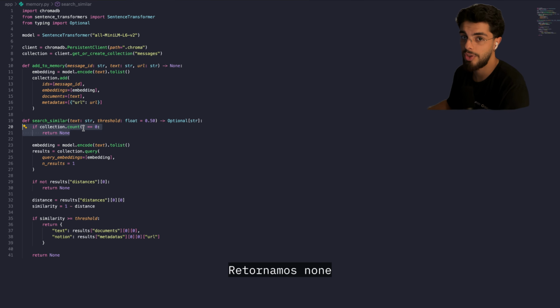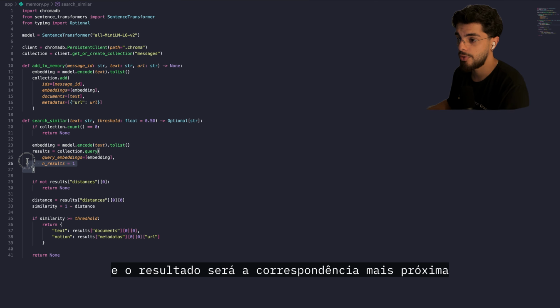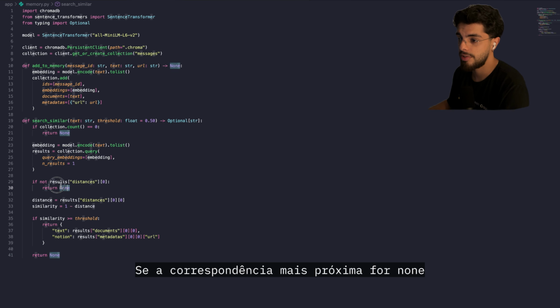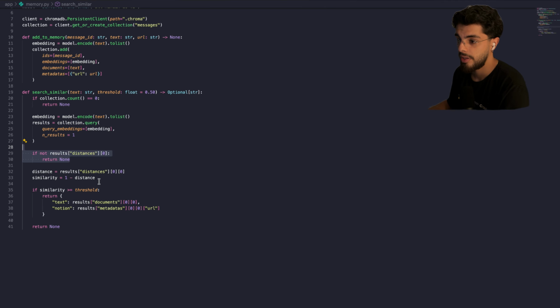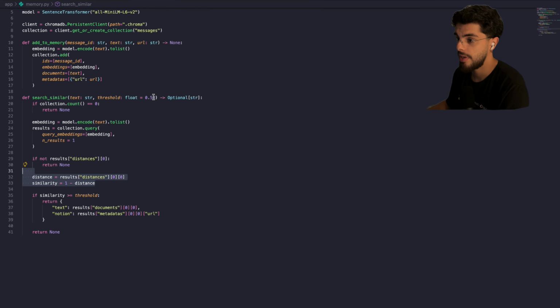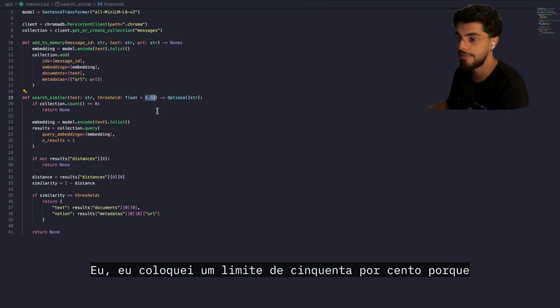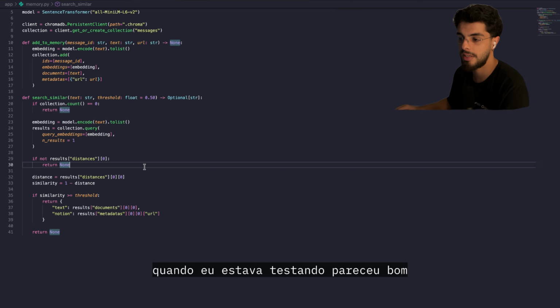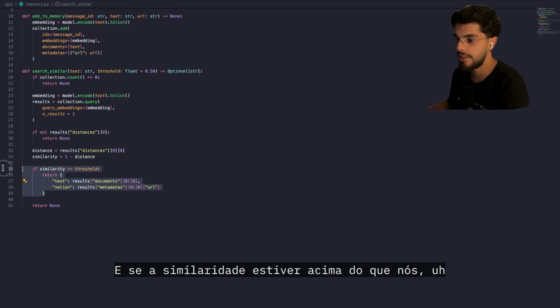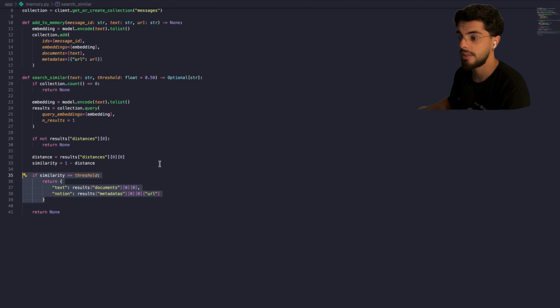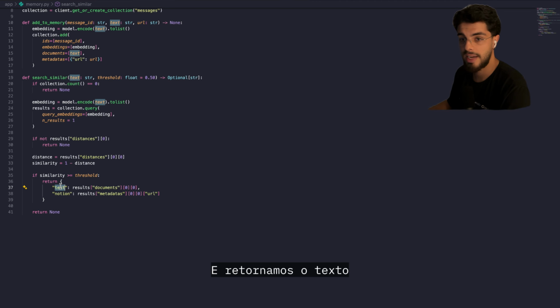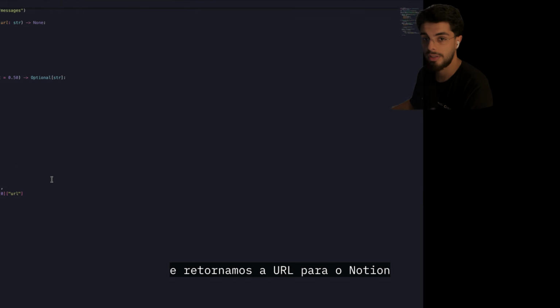The second function here, search similar, is going to check if the collection is empty. If so, we return none, so no closest match. Then we get the embedding, and the result is going to be the closest match. If the closest match is none, we return none. Here we are going to define the similarity. I put a limit of 50% because when I was testing it, it seemed good. And if the similarity is above what we defined as the limit, we return the text, and we return the URL to Notion.